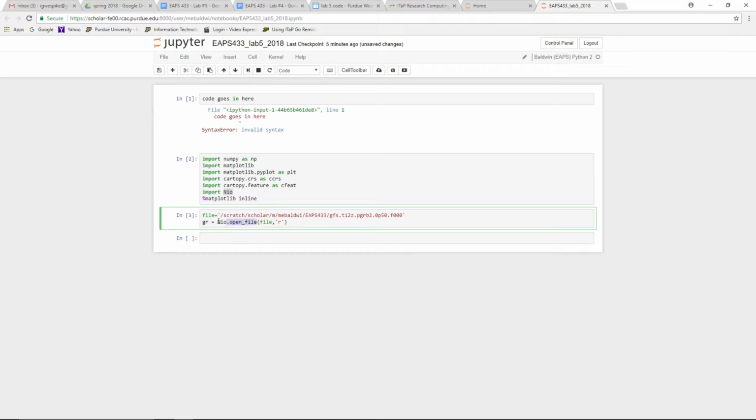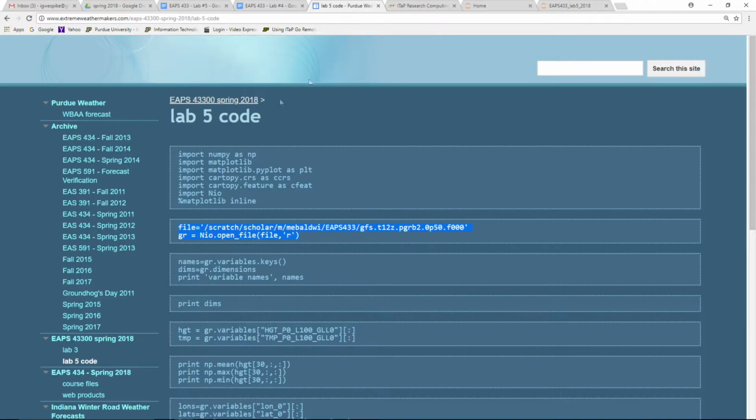So we want to open a file using NIO, we use nio.open_file, and then the file name, and then R as a string means we're just going to read it. And that's going to be assigned to this object gr, so that anything that we refer to from now on in terms of gr is going to be dealing with this file that has been opened by NIO. Okay, so there's a lot of things going on there. But basically, this just reads in the file. And now we can start to manipulate that file.